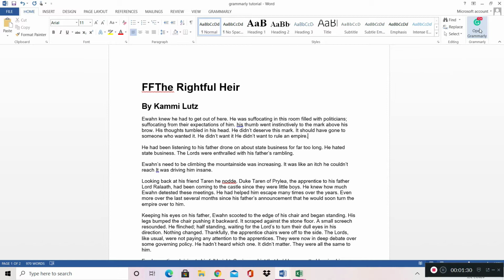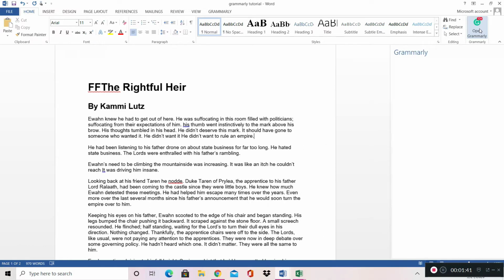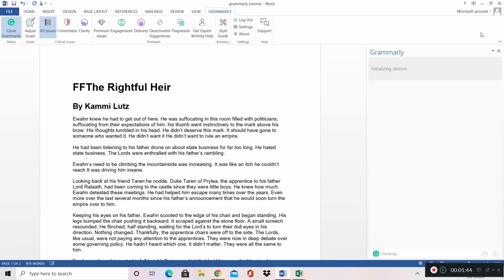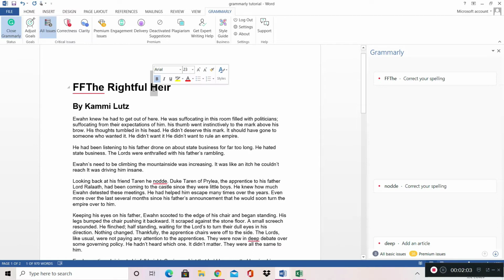In order to enable Grammarly to edit your document, you have to open it. And as long as you are signed into your account, it should open right up. It takes a second. And here we go, and it's already immediately started editing my document. Now, you need to know that Grammarly is more of a line editing app, so it doesn't really notice, for example, the word air. This is not a proper noun.